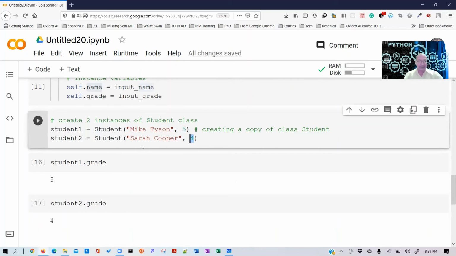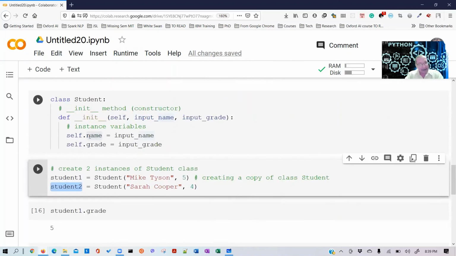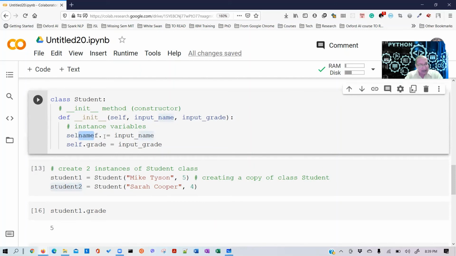Now you have stored these values. Now these two are instances, right? Student1 is an instance, student2 is an instance. That's why it's called the instance variable. This is an instance variable, this is an instance variable. Now, why do we call it instance variable? Because you are storing the values of the instances, unique to the instances, right?